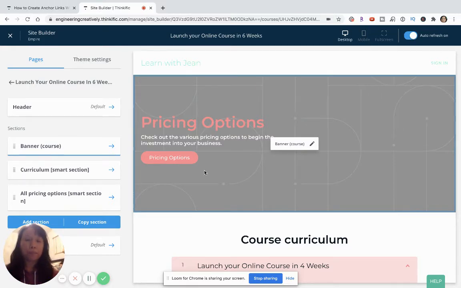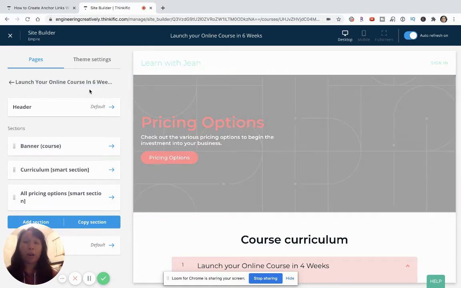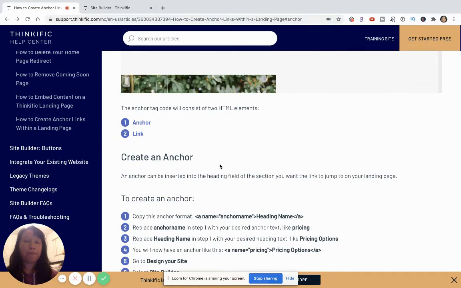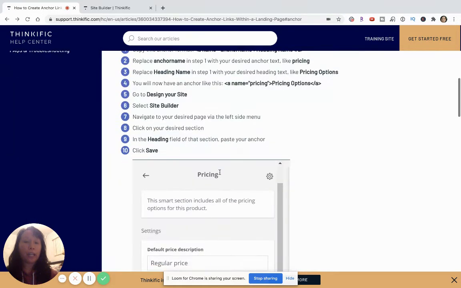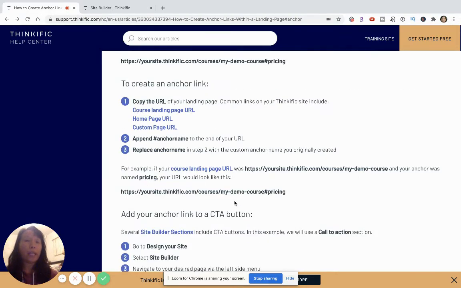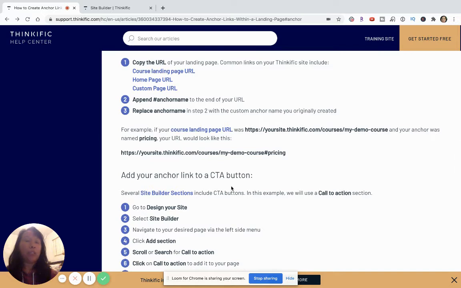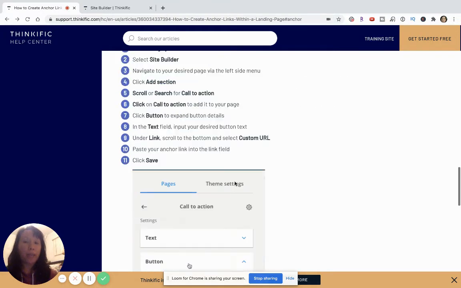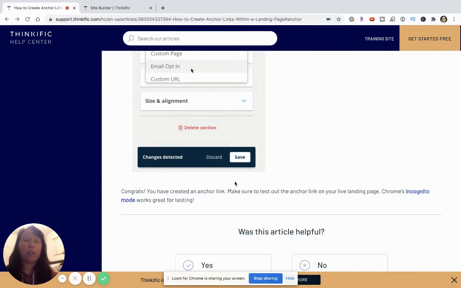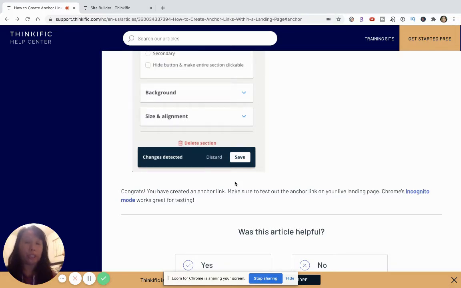So there are going to be 4 parts to this tutorial. The first part will be based off of this tutorial. We need to create the anchor. Once we create the anchor, then we can create the link. And then once we create the link, we can add the link to our call to action button. That's what CTA stands for. And then after we add our anchor link to our call to action button, then we can test it out to see if this works and or if we want to make any more changes.